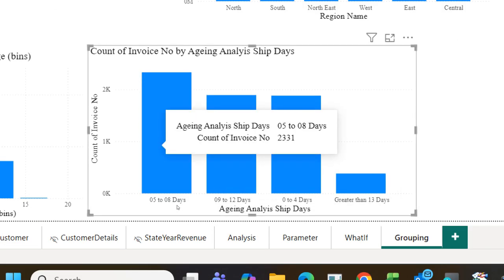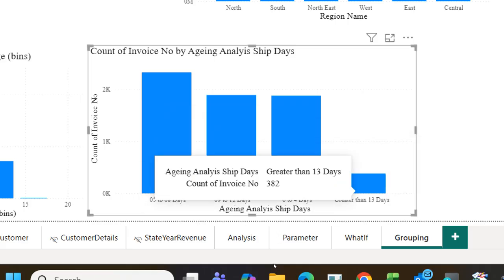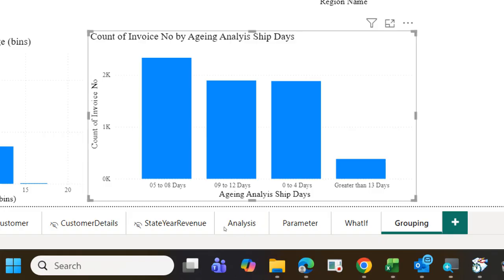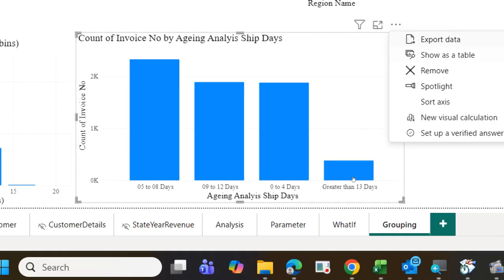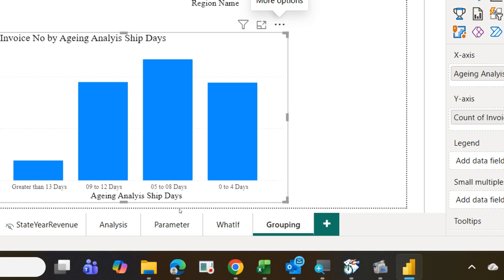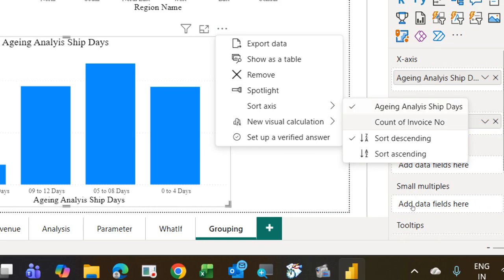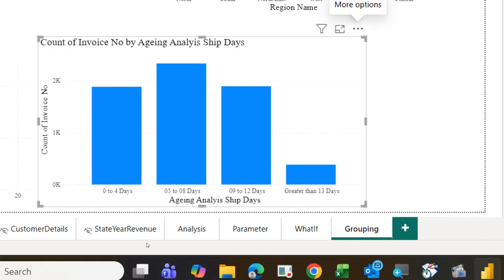sort axis, not by invoice number, sort it by the shipping day wise. That's the reason I have given the 0 as a prefix. So, ascending order. Sort the aging analysis in ascending order. 0 to 4 days, 5 to 8 days, 9 to 12 days, greater than 13 days. This looks much better compared to the earlier one. The earlier one is okay, but I am not satisfied with it. That's the reason we manually created a grouping like this.